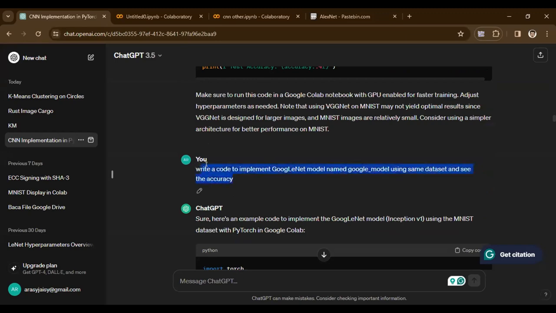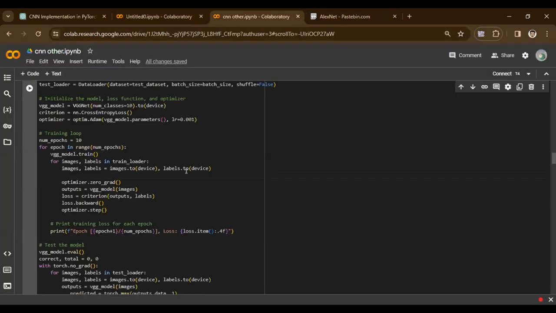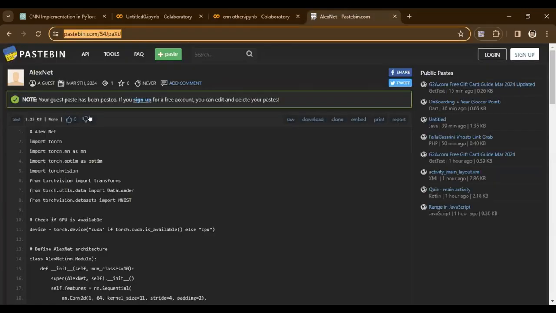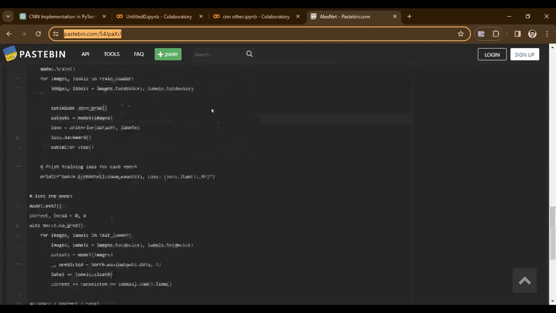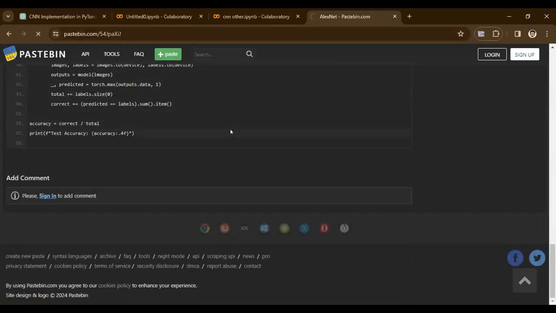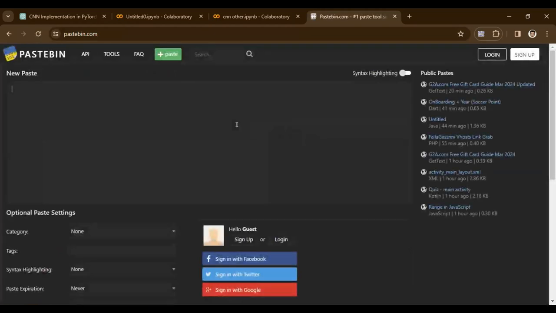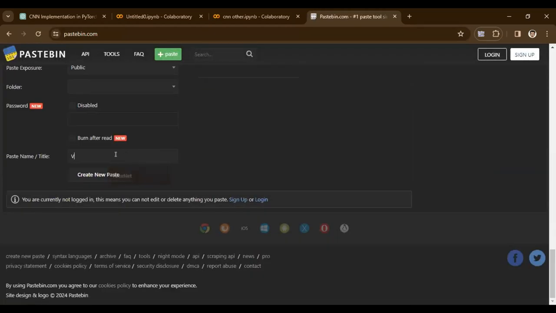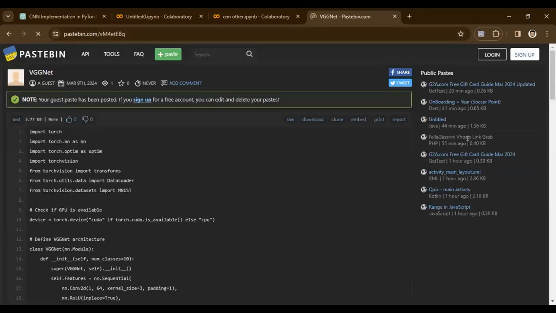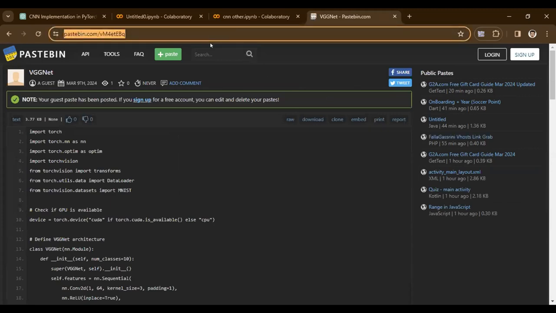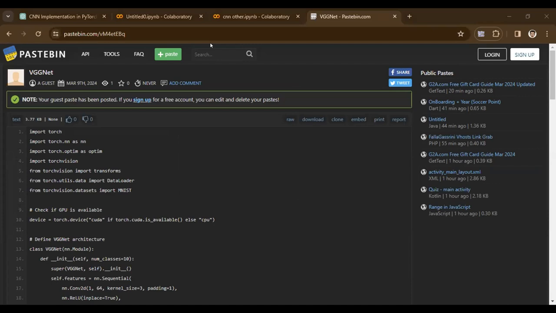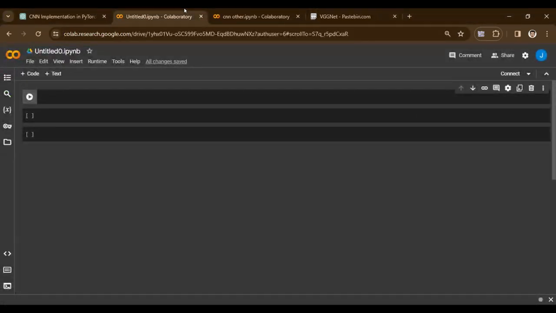We have the same. Let me paste the code for VGGNet first. Let me create a new paste. This one is for VGGNet. Let me copy this. All right. Okay. This one is for VGGNet.